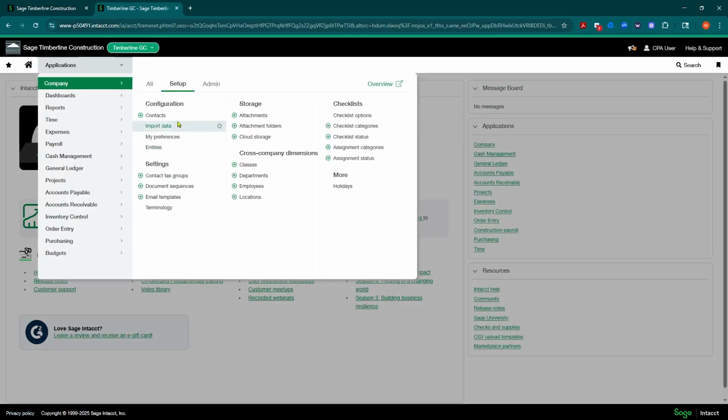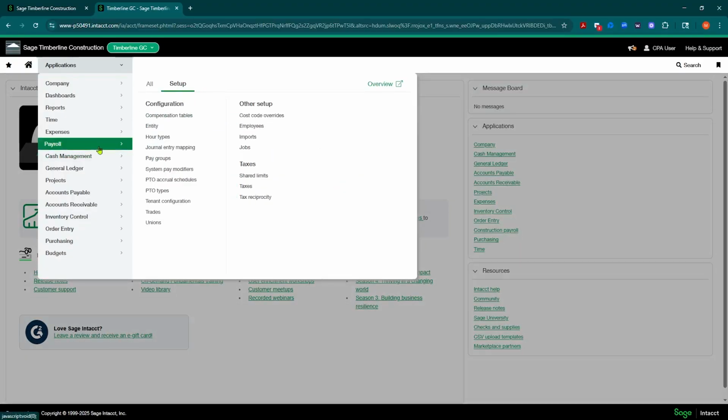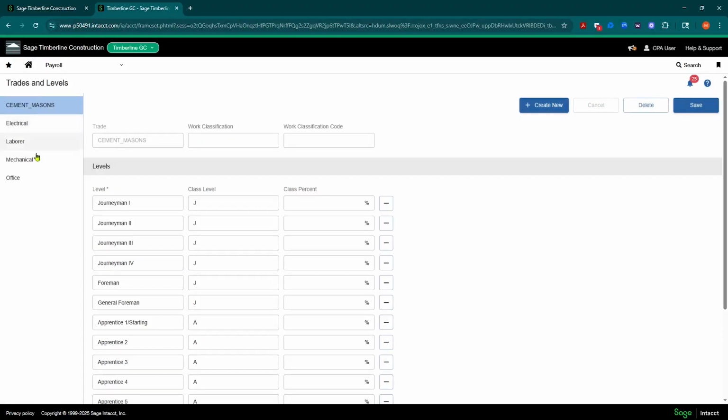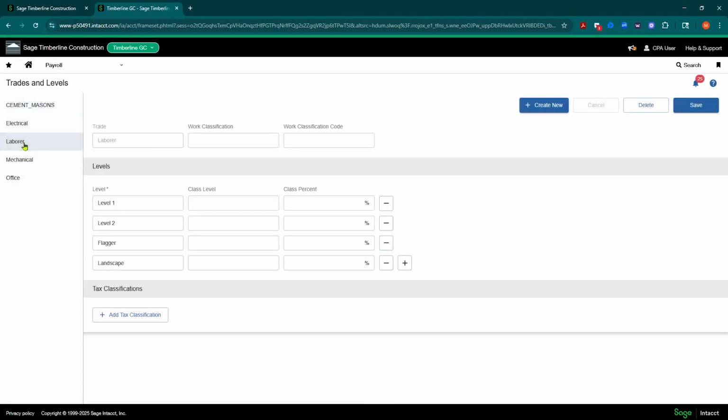But as far as certified goes, you want to review some of the things from the prior session as far as the trades and levels. The one thing to consider for certified is when you're setting up your trades and levels, you want to make sure that they're set up accordingly, so you'll be able to report the descriptions properly on the certified report. You have two options for that. At the trade, you can have the work classification right here be what shows up on the certified report. If you only needed to say laborer, for example, you can do it right there.